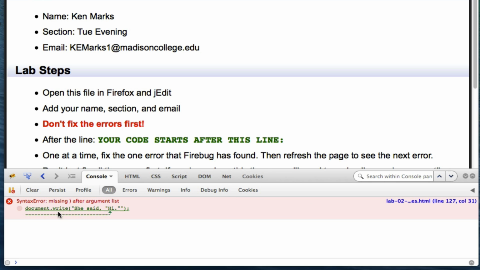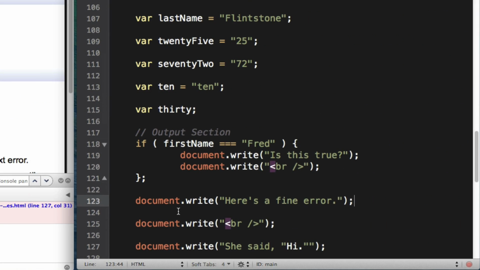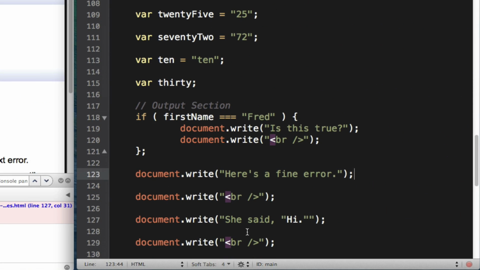Okay, so again, we are missing a parentheses after the argument list on line 127. Right, so it looks like here we have a double quote that starts our string, then we end our string here. I don't think that's what we want to do. I think what we want to do is get rid of that double quote.